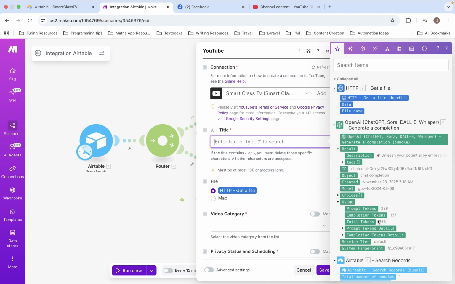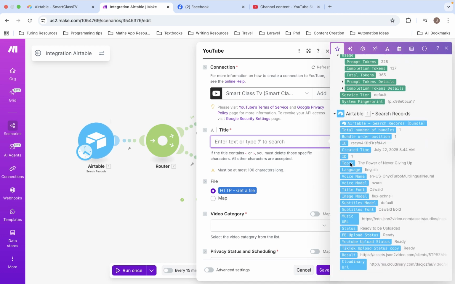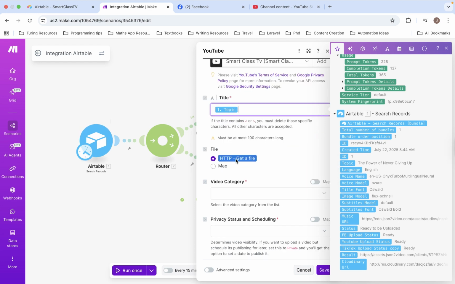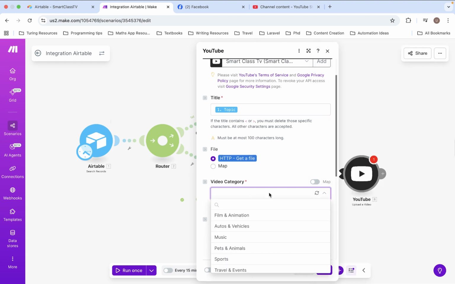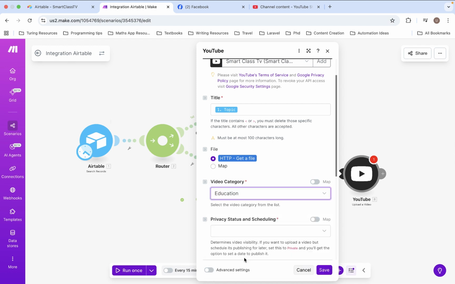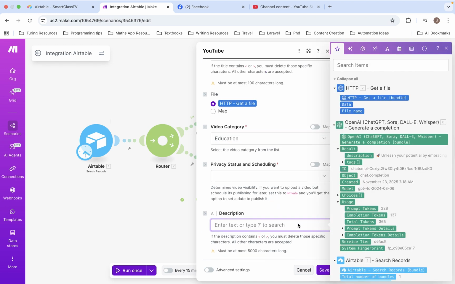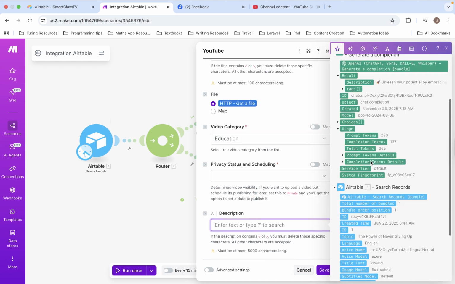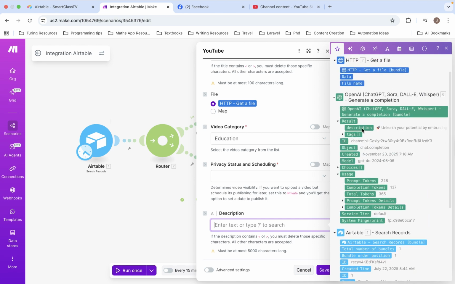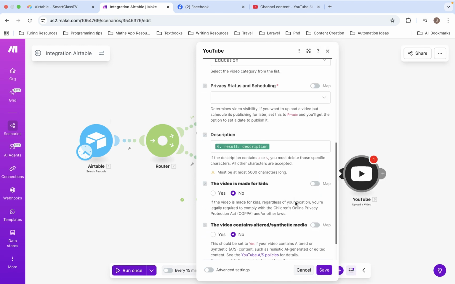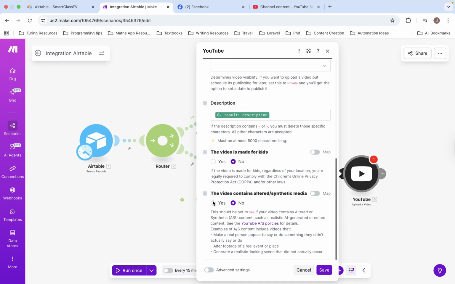So the title is going to be the title from the Airtable base, which is basically the topic. So I click on that. Now the file we are using is http get a file. We already downloaded it, so we are picking it from http get a file. So we don't need to do any other thing there. So now the video category, depending on what your channel is doing, but for this particular kind of video is going to be education because we are educating people. So after that, we need to pass in the description. The description is what we got from the ChatGPT response, which is this. Click on description. Then the next thing, okay, the video is made for kids. No. The video contains no.